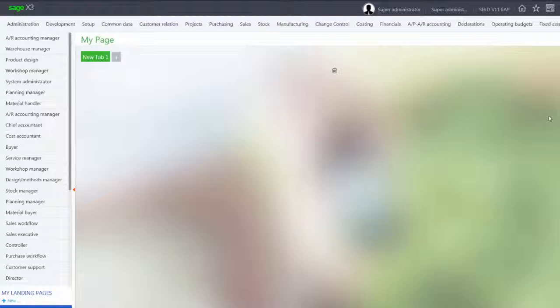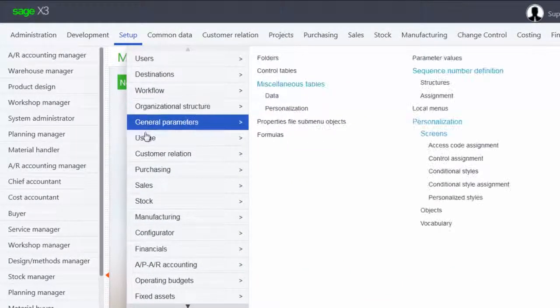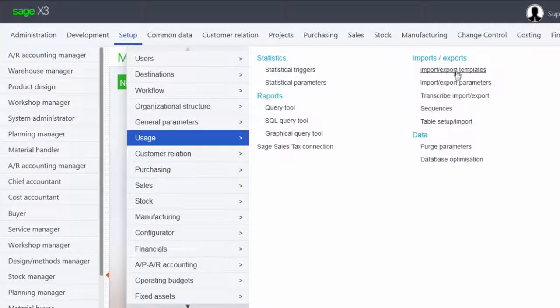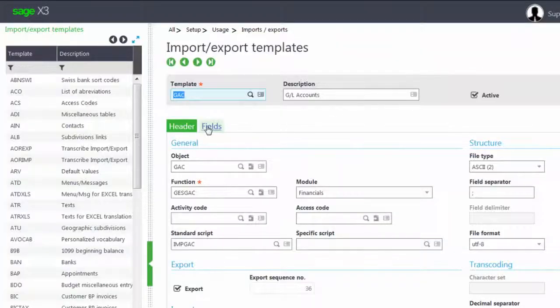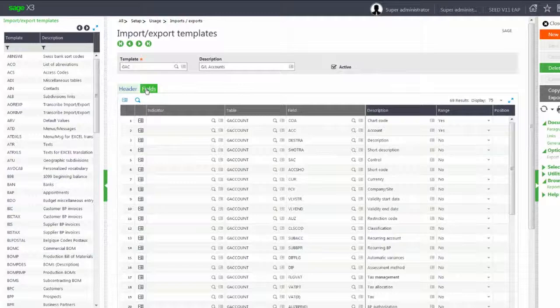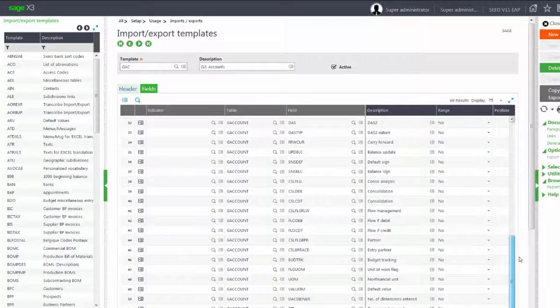There have been 2 new fields added for importing and exporting. So under Setup, under Usage, under Import-Export Templates, if we look at the fields on the GAC Accounts Import-Export template, we'll see our 2 new fields. They are the partner and entry partner.